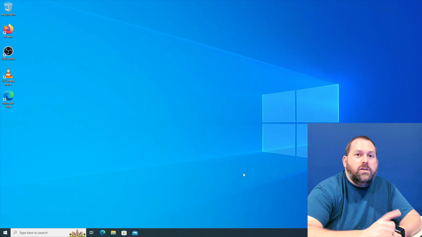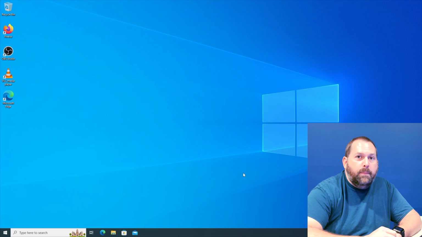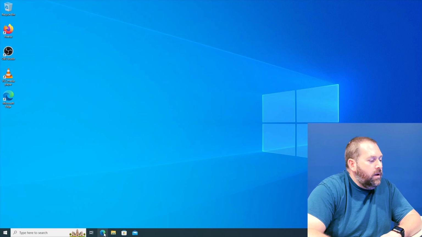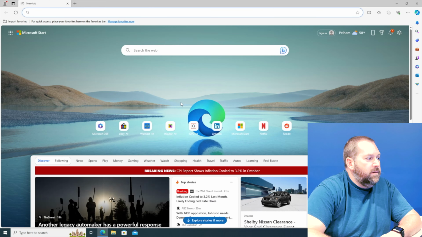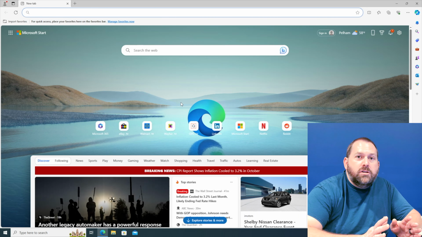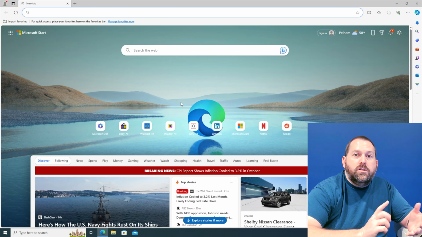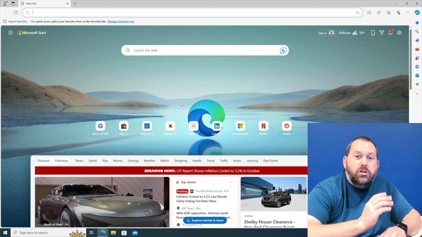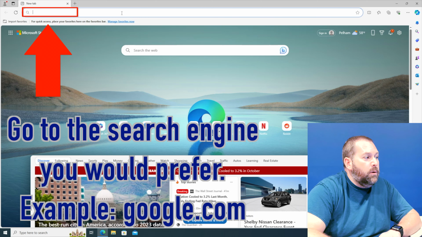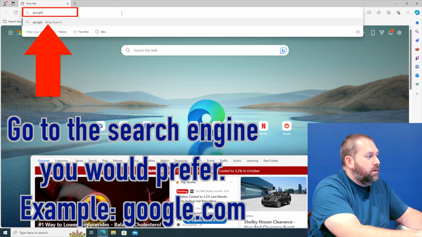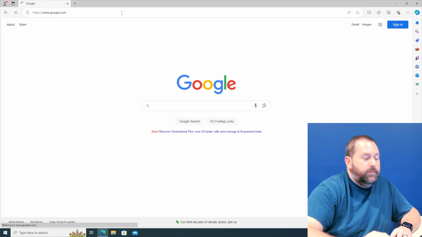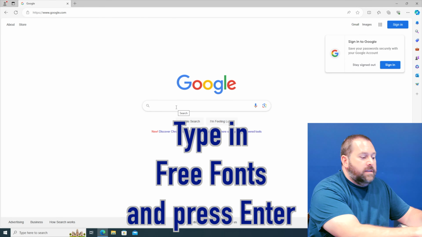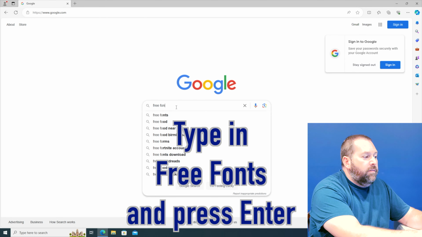Okay, so the first thing you want to do is open up your web browser. So I'm going to open up Microsoft Edge. Now you can use any of the search engines you want to, whether it's Google, DuckDuckGo, Bing, Yahoo. The list just goes on and on. So just use whichever one you want. I'm just going to go ahead and go over to Google and do the search there. Now here I'm going to type in free fonts.